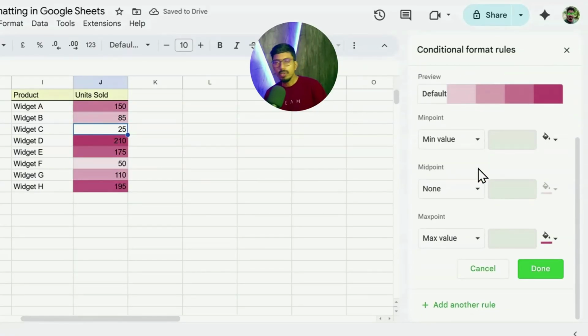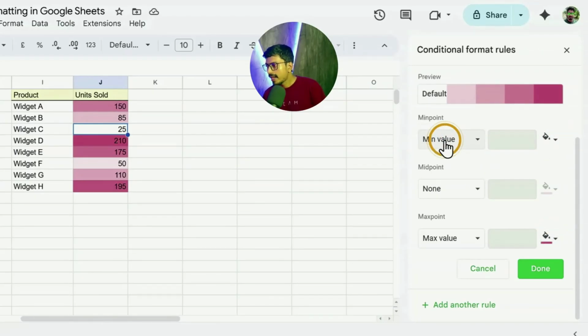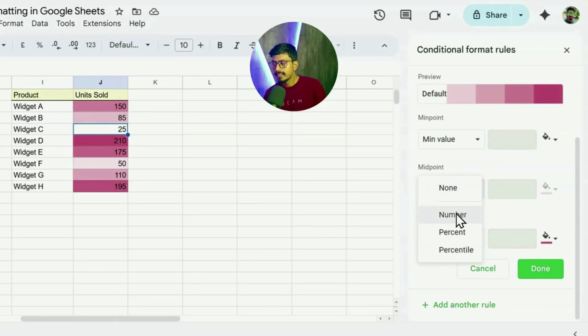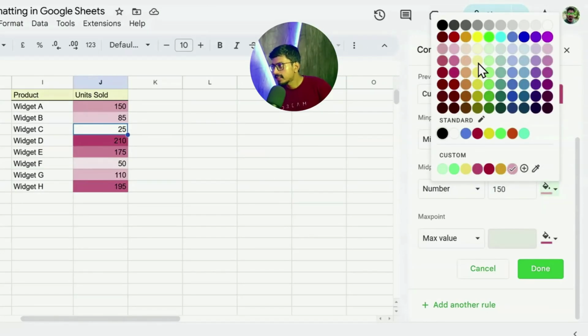If you scroll down, you can apply your custom color formatting here as well. Now, the minimum value will have some color and the maximum value will have some color. If you want to apply some midpoint values, you will have to select a number, a percent or a percentile, and based on that we can apply midpoint values as well. Midpoint value is something which you will have to determine. Let's say I choose a midpoint value to be 150 and the color I have applied there is a green color.